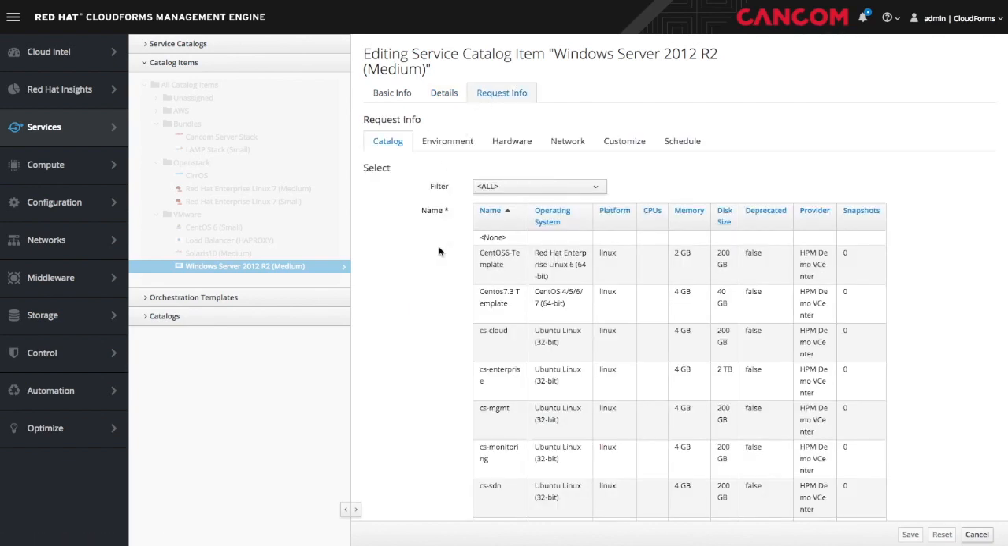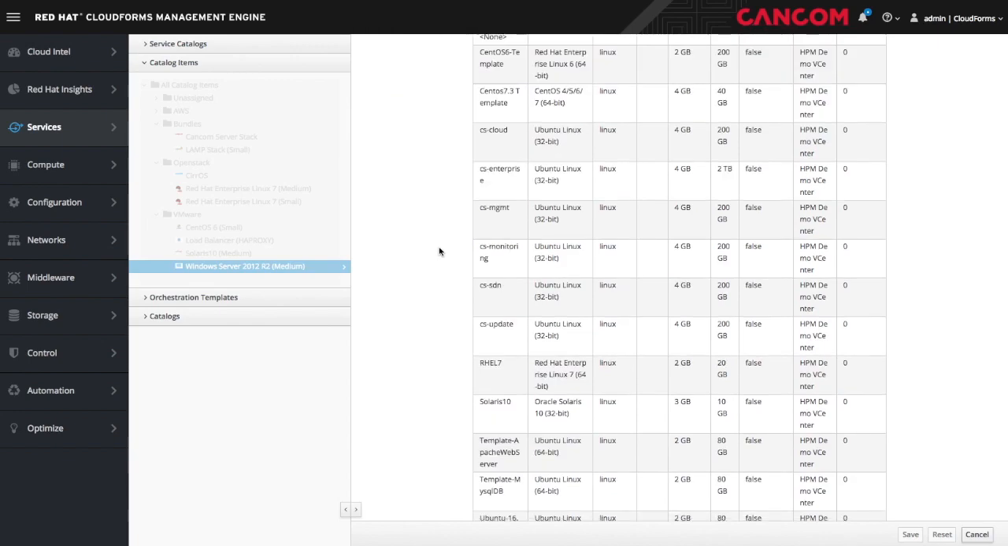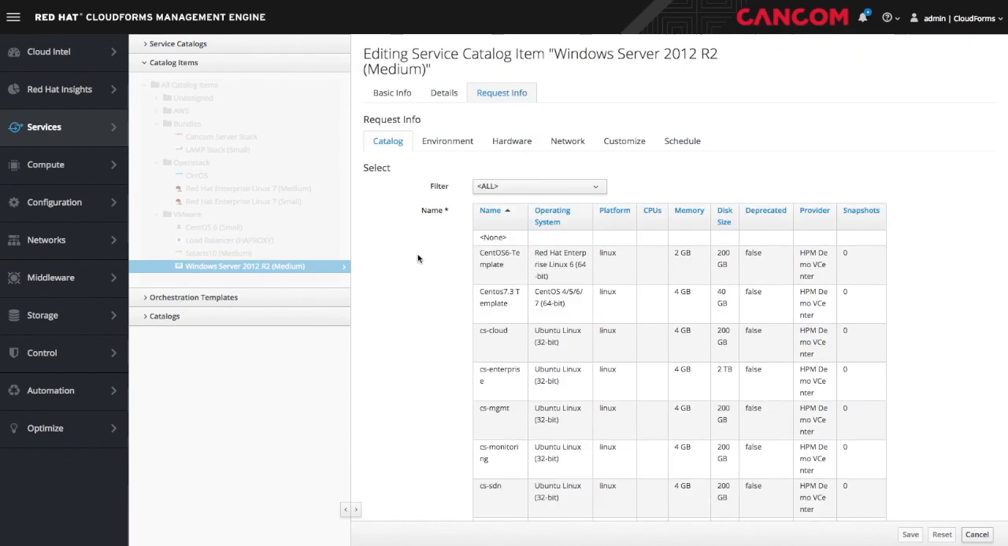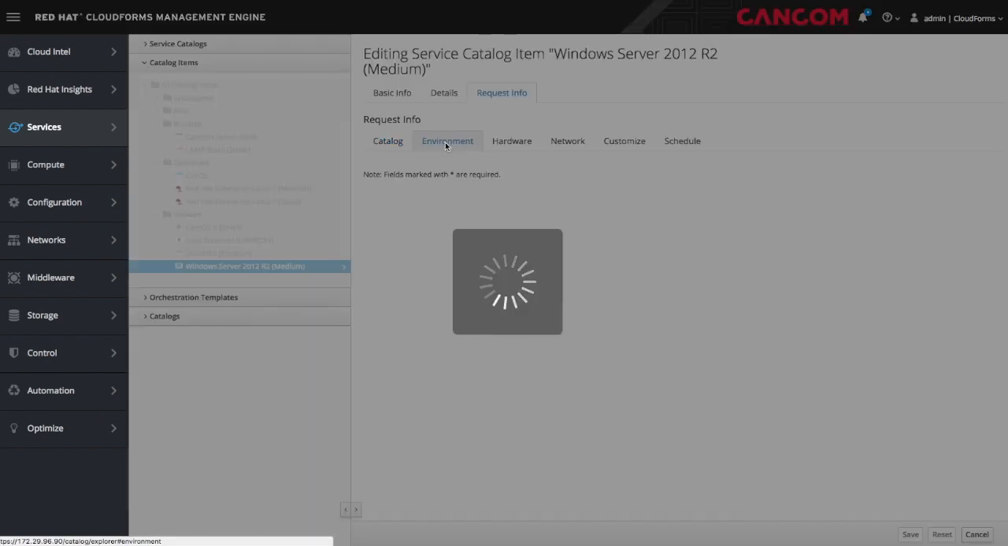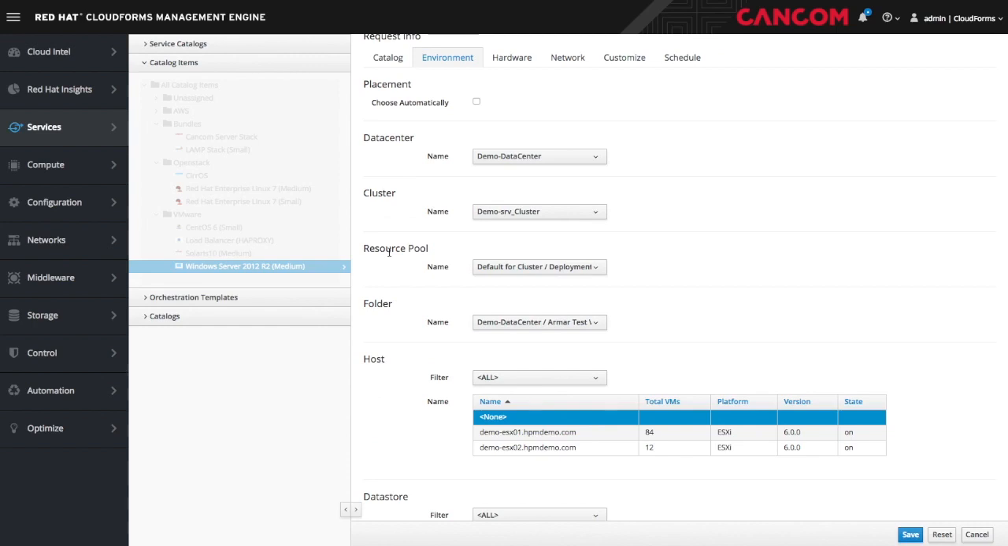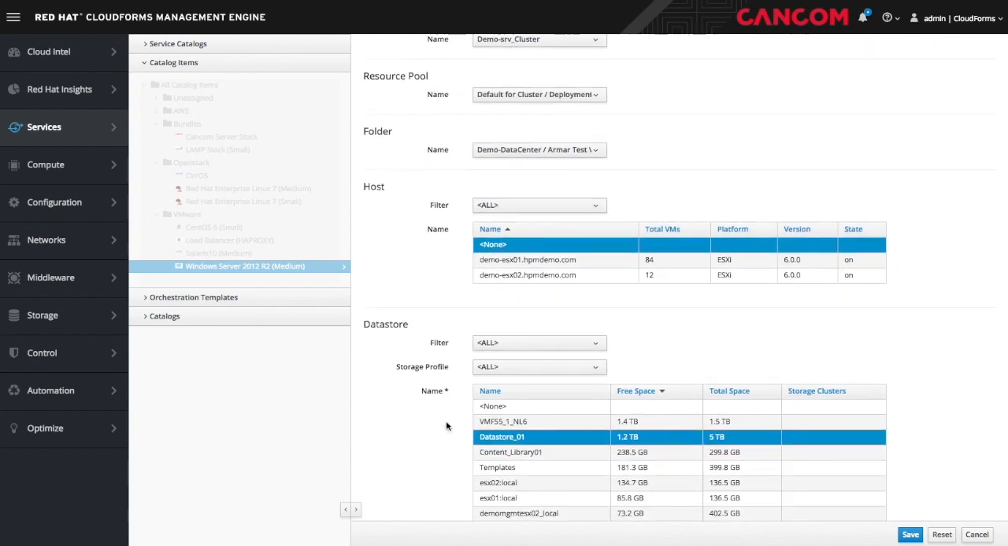Under Request Info, we can select the VMware template used to provision this item, the provision type, number of VMs, and the naming convention. Selecting the Environment tab allows us to choose a data center, cluster, resource pool, folder, host, and data store. Here we have selected None for our host, which will allow the virtual machine to be placed automatically on any host in the cluster.